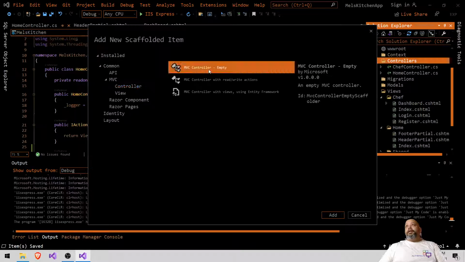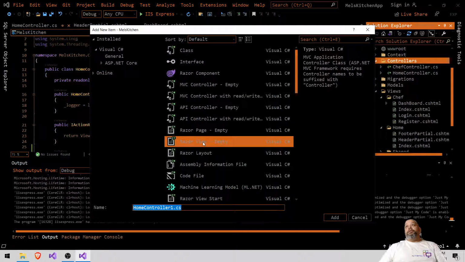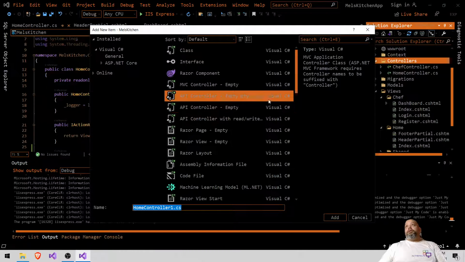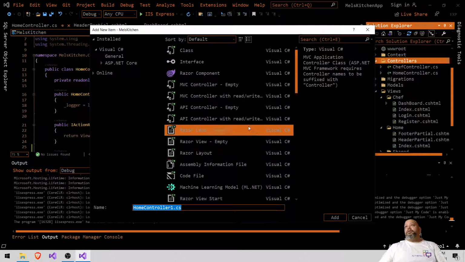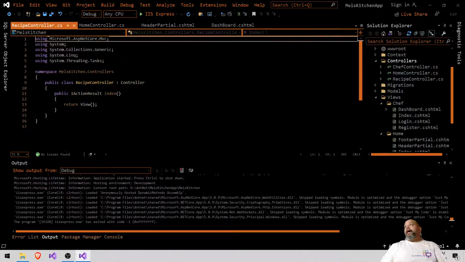It's gonna be empty again. We're gonna go add. Do you have any partial? Let's see what it comes up with. We don't want it to be partial, we want a full one. Okay, MVC controller empty. Let's just add that, and we're gonna call this one Recipe, not Recipe1. So I'll just delete all that, and it'll add it for me. Recipe controller.